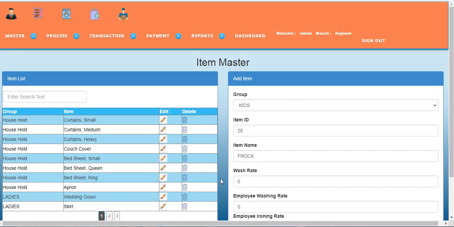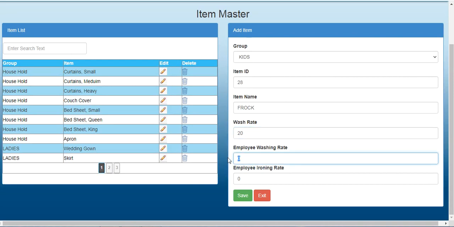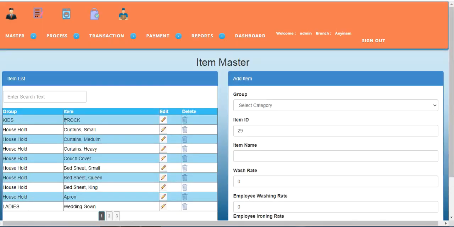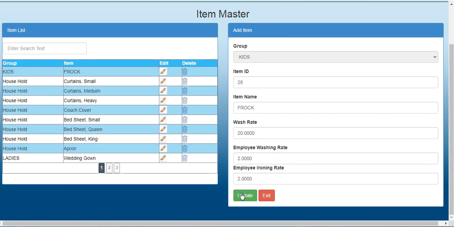Wash rate, I mention as 20 rupees or something. Employee washing rate, I can mention 5, or 2. Then ironing rate is 2. I'm just providing these for understanding purposes. So I save it, and you get the frock. When I edit and see, I can change this cost at any time. You can update it at any time.